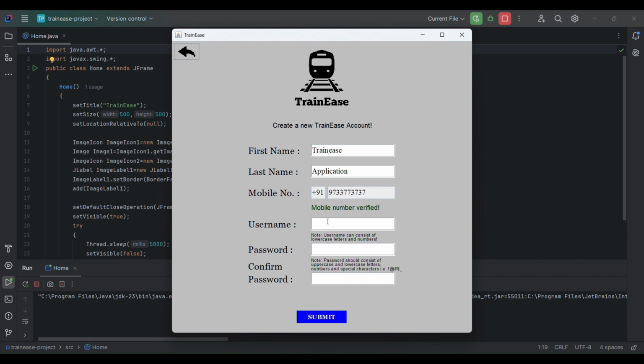In the username case, as we know, usernames are always lowercase. So here as well, even if you try to write it in uppercase, it will automatically convert it into lowercase. So let's take the username as TrainEase. It should be unique as well. If the system finds the same username in someone else's account, then it will show a pop-up that you can't proceed. So let's see if this username is available, and if it is, then it will proceed.